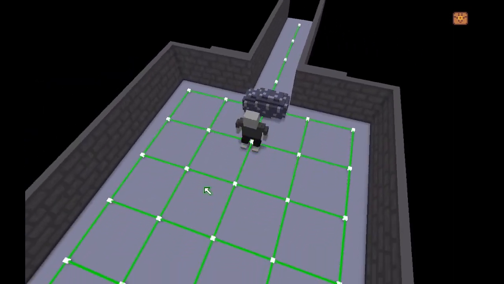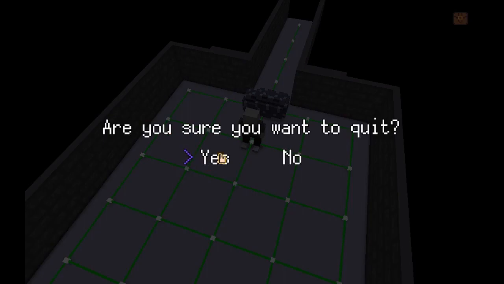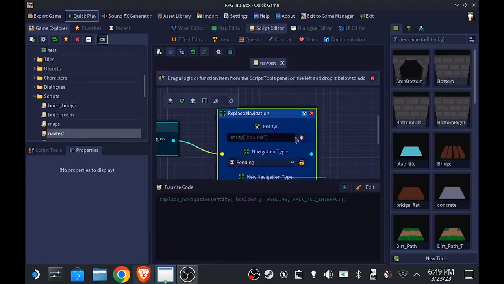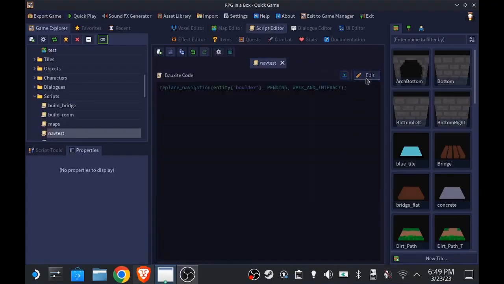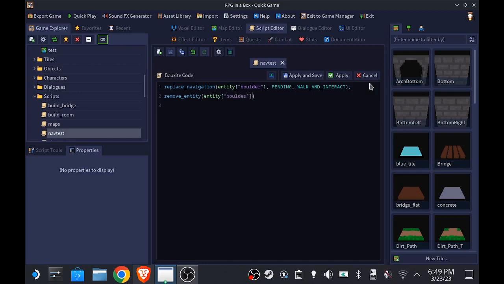Now, obviously, this isn't a desired effect. What I forgot to do in my script is, and I'm just going to do this by typing, after this line, I want to remove entity. Now, it's important you do the replace navigation first if you're going to remove the entity, because once you've removed it, you won't be able to replace the navigation around it because it's gone. So only remove it after it's had its navigation replaced. So you do this first and then you remove the entity.